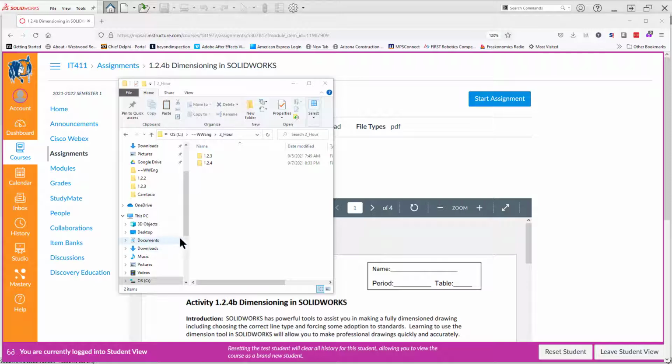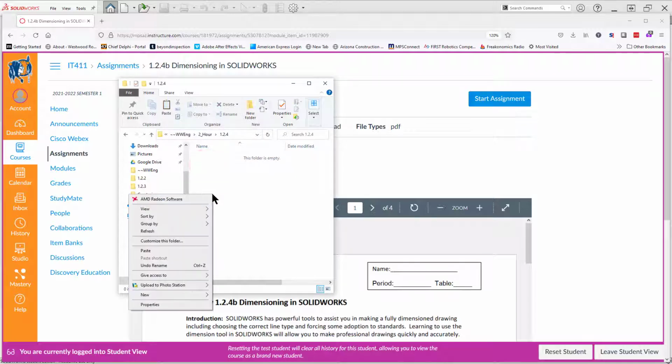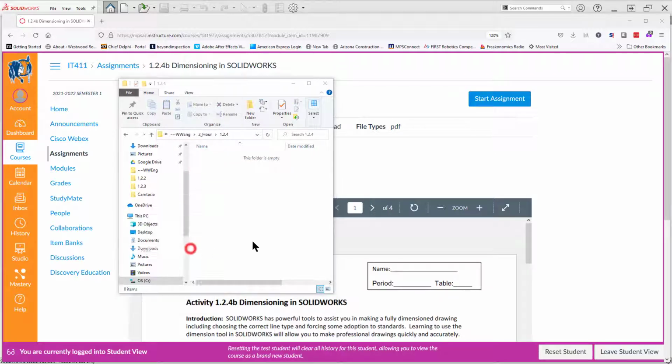Now I've made a file underneath my Westwood Engineering folder. I'm in second hour right now, 1.2.4, and I will paste my file. There's my part, 1.2.4b, sample dim SLDPRT. Double click on that to open it.